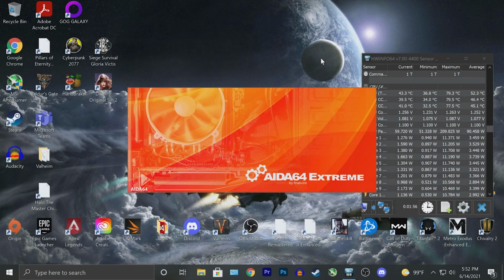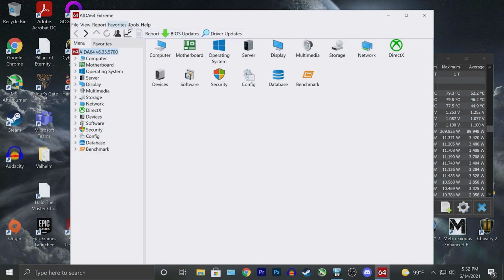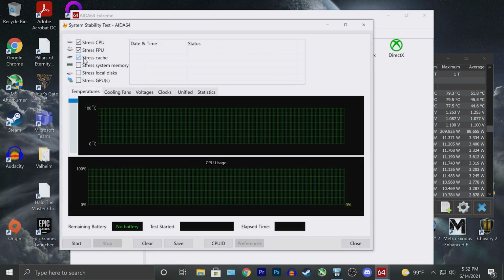Now I'm going to go ahead and open up AIDA64 Extreme. We're going to go ahead and go into the tools, the actual system stability test here. Make sure that stress CPU, FPU, and cache are enabled, and then you'll hit start on that. And the same deal here, just make sure that's stable. Run it for at least 10 to 30 minutes, and if you're able to pass with no errors whatsoever, well then great. That means that you can continue to overclock it further if you want to.